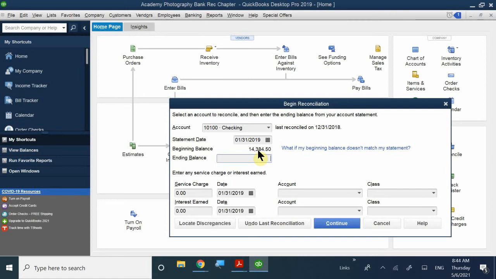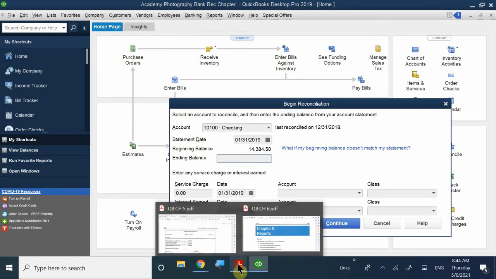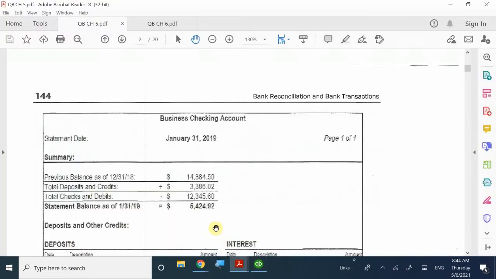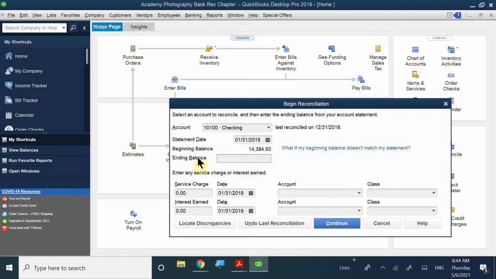We want to know how it is that the bank side shows $5,424.92. So again, we have to type in here, in the ending balance, $5,424.92. That's what I need to match my checking ledger to match this bank statement right here. Okay. That is our starting point.